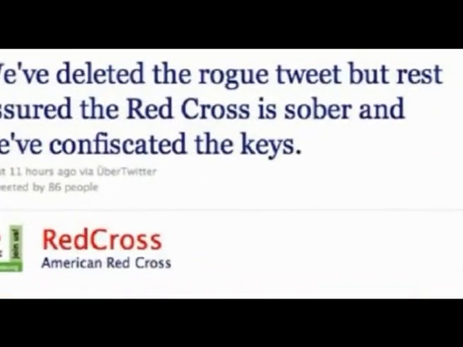However, the Red Cross also had a follow-up, which was a great way to raise additional money. As you can see, they said, "We've deleted the rogue tweet, but rest assured the Red Cross is sober and we've confiscated the keys." So they made it kind of humorous, and eventually this actually hit mainstream media. It was on Mashable and many other websites. So a lot of other people started donating blood and money to the Red Cross.